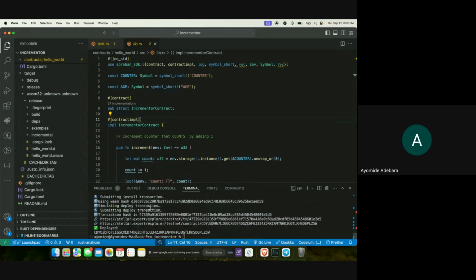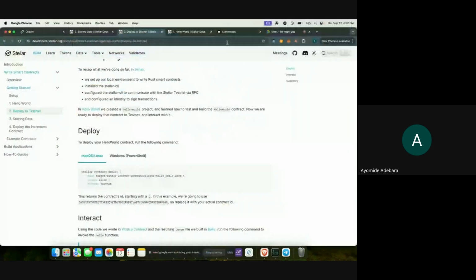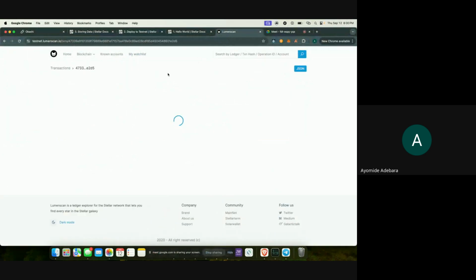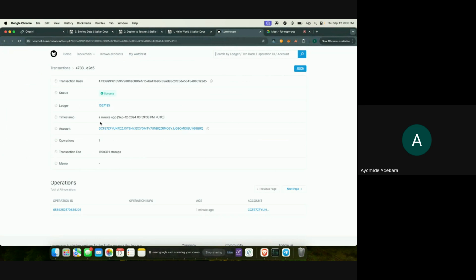So for that, we have deployed our contract. Here's the transaction hash for the deployed contract. So if we check here and we search for it, this is the transaction hash. How many minutes ago? A minute ago.